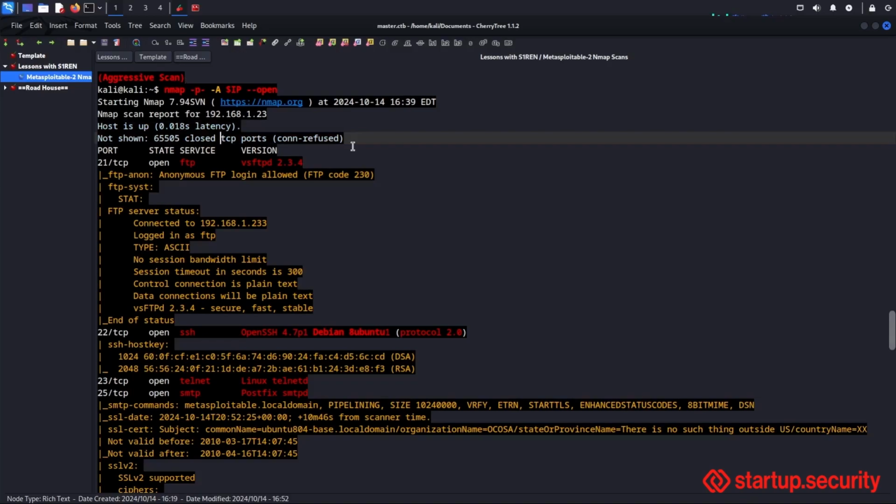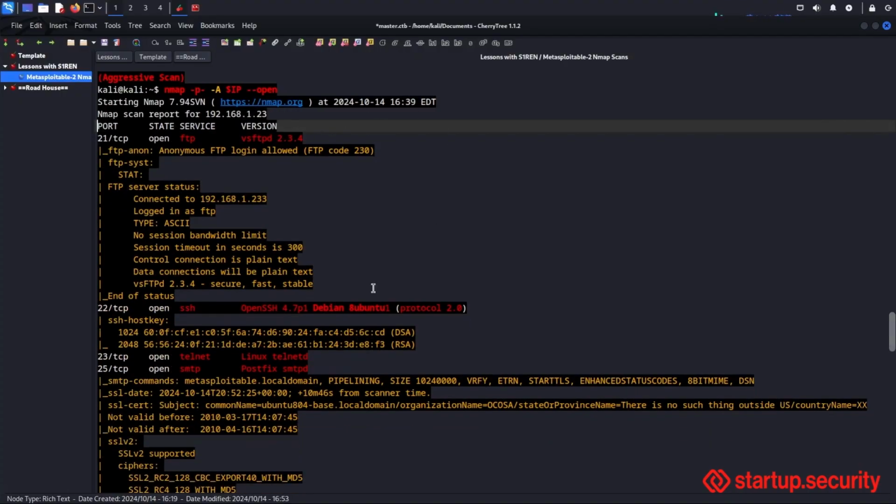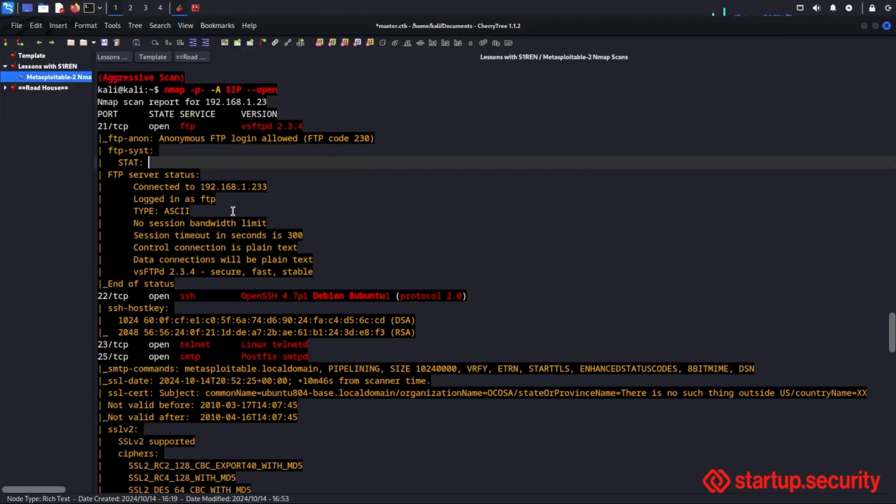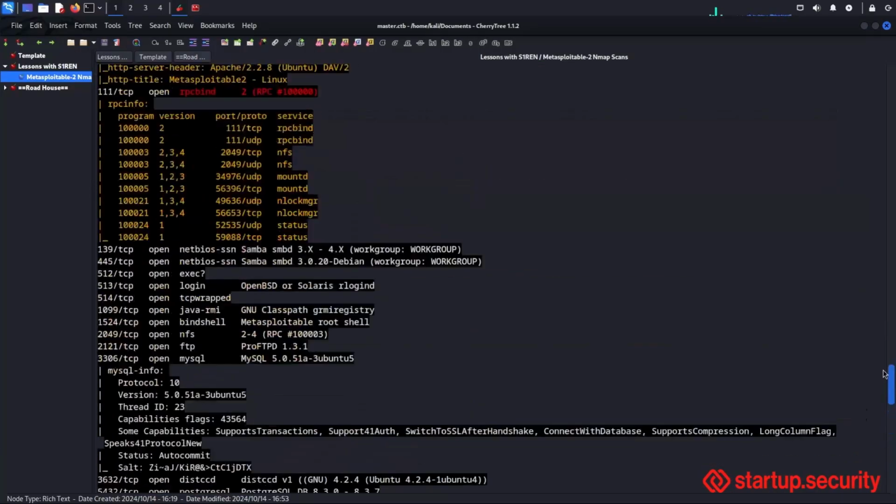You can even trim this stuff up if you really like: host is up, how many ports, not shown 65,505. Look at this, we can clean this up, whatever makes it easier on the eye, right? Think from an accessibility standpoint. You want your port in my Nmap output. I want my port, state, service, version, and script scan output, ideally.